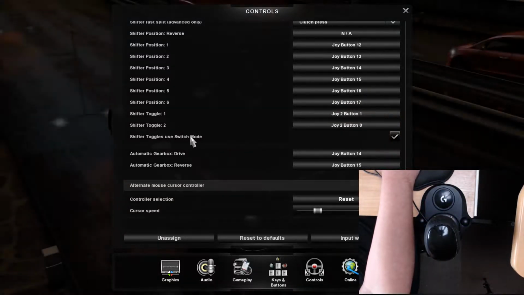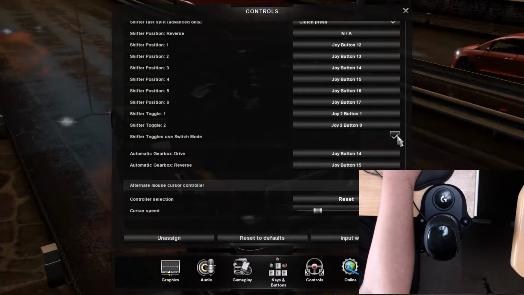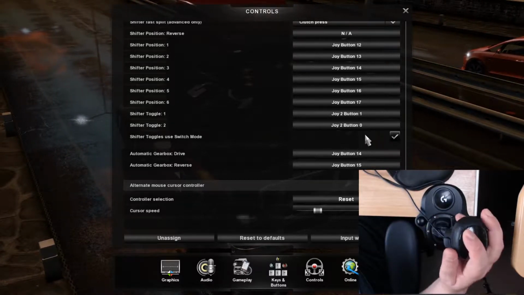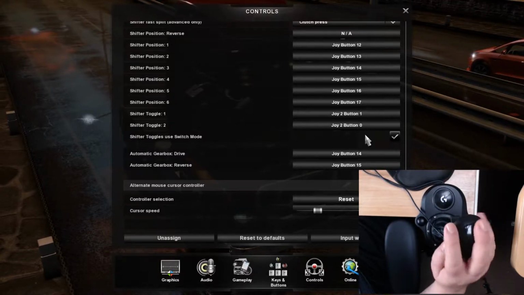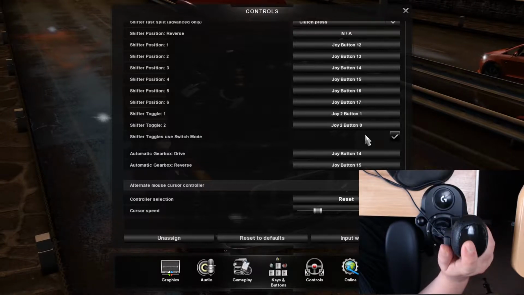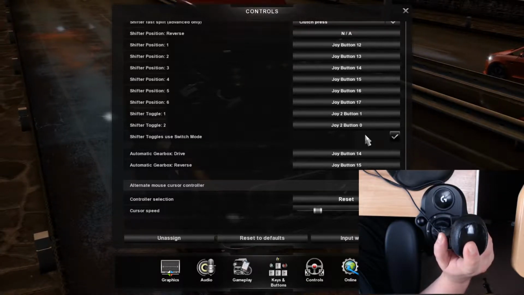Now shifter toggles use switch mode. You'll notice I have that checked. Now that is just letting the system know that I'm actually using toggle switches rather than a key press. And that's the only thing that means.